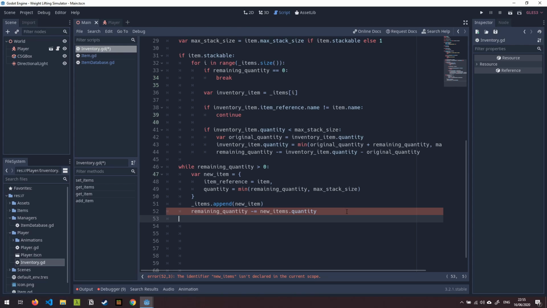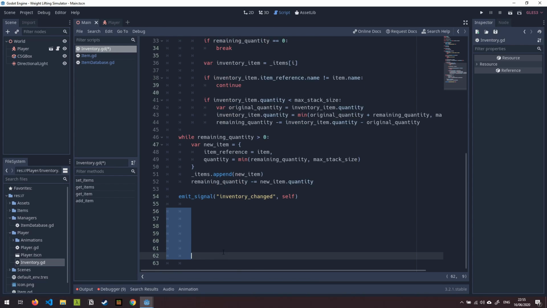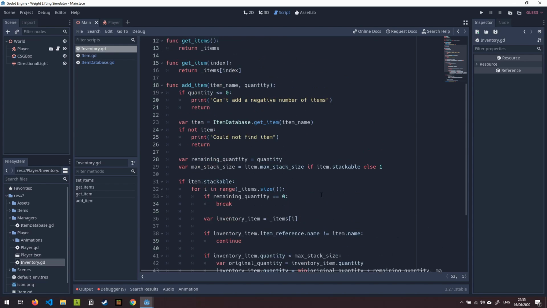Okay, and once that is all done, we are going to emit our signal, inventory changed, and we're going to pass it a reference to ourself. And I've got a spelling mistake here, it's new underscore item, not new items. And let's remove these new lines, and let's save that inventory script.